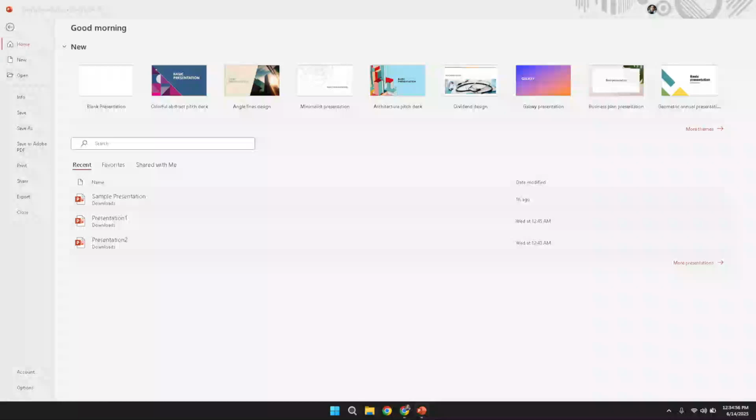Welcome to this detailed tutorial on creating a looping video background in PowerPoint. In this session, you will learn how to set up your presentation so that your video continuously plays throughout your slideshow. This process is straightforward and will not require any extra steps beyond those we cover here.